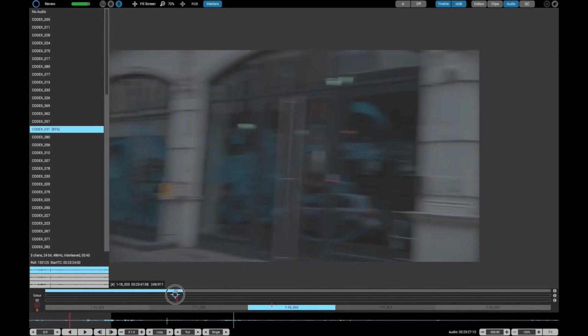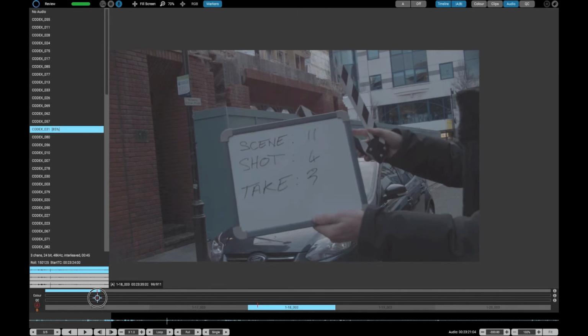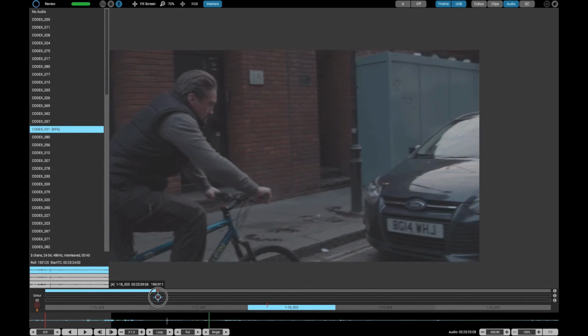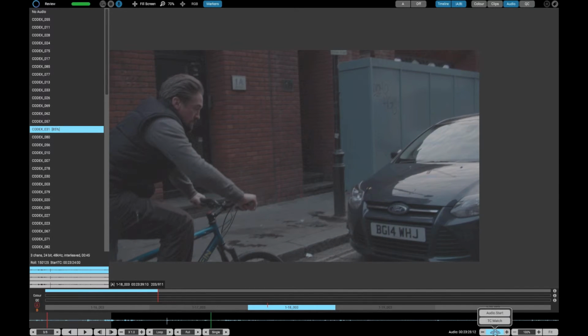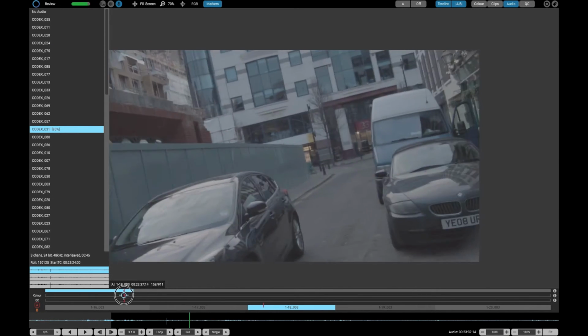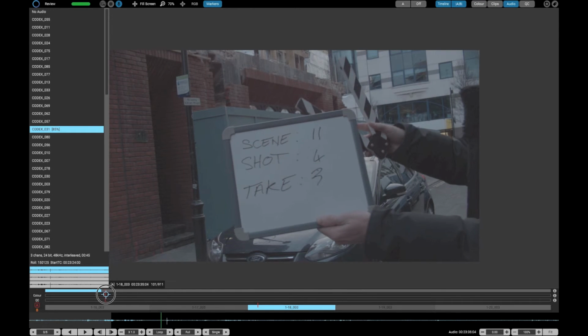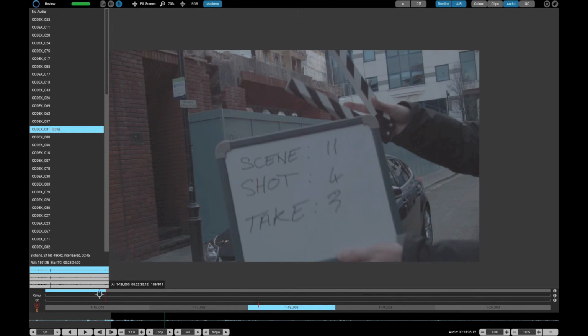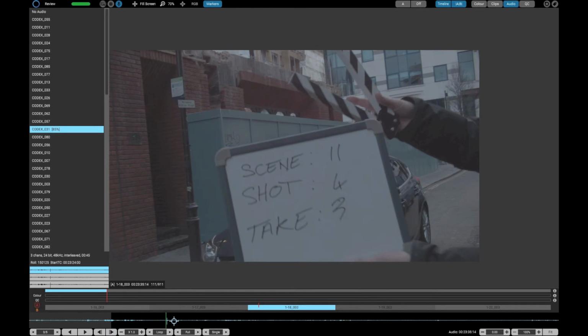So if we find the slate frame, we can use the timecode match here, and now we can see this is our video playhead. Currently the audio is synced up perfectly with the video, but if we step through and zoom in, we can actually check that sync more accurately.